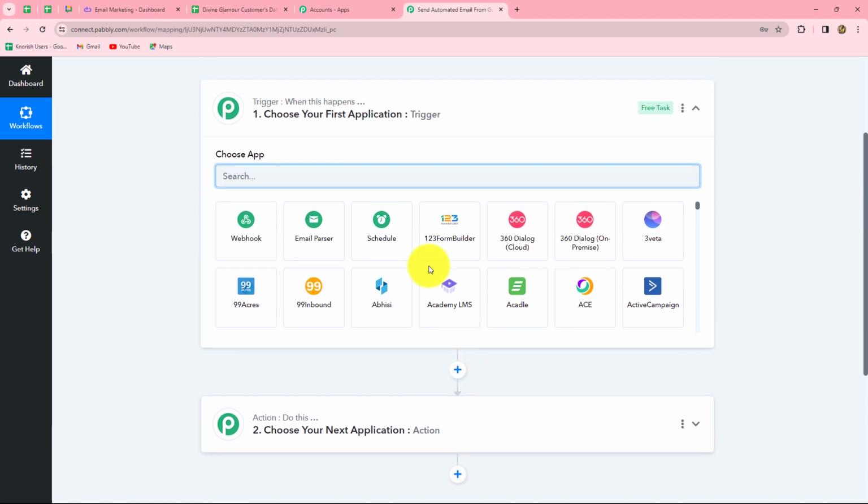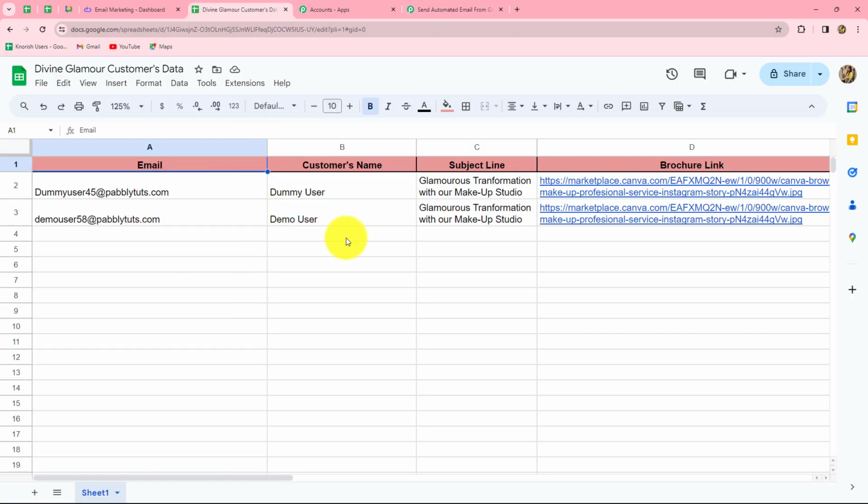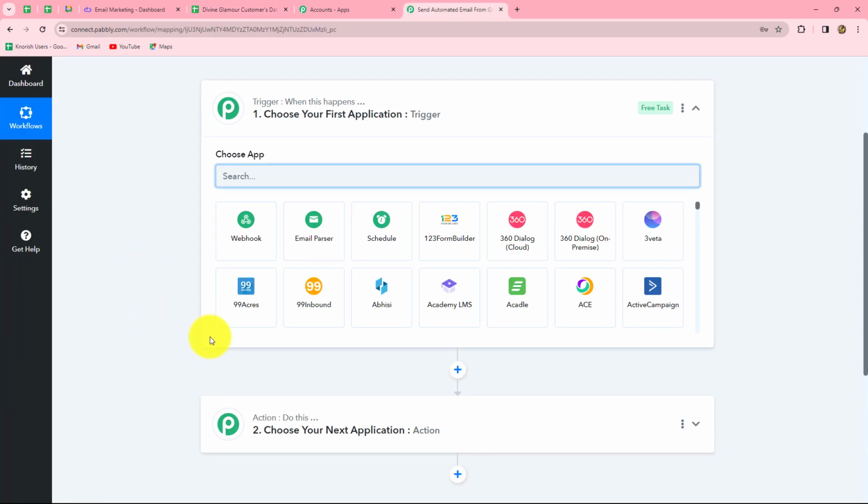Now let's suppose we are going to take Google Sheets in our trigger and Elastic Email in our action, and we want that as soon as we add a new row in our spreadsheet along with the details of our customer, automatically the response should be captured here in Pabbly Connect, and with that response automatically an email should be sent through Elastic Email. Okay, so here our action is following what the trigger commands. That means when a row is added in Google Sheets, then only the email is sent to the customer, otherwise not. So after understanding this concept, let's start creating the workflow step by step.